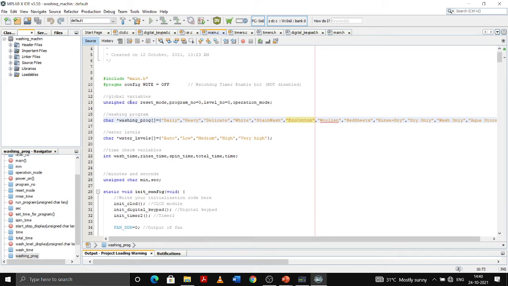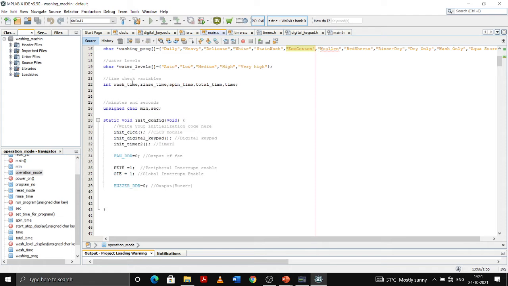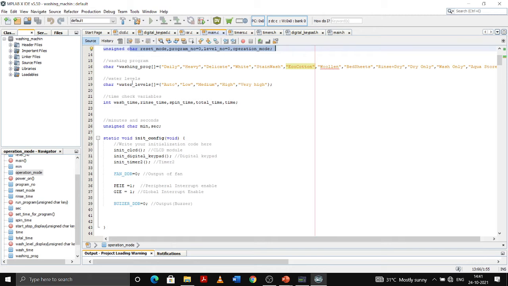As you can see, these are the global variables which help in determining the current state of the washing program. The next is the washing program array, which contains 11 different washing programs that a user can select from. The next one is water level, which is the third screen. Water level offers overall 5 choices, out of which the user can select any one. The total time varies depending upon the washing program selected as well as the water level selected.